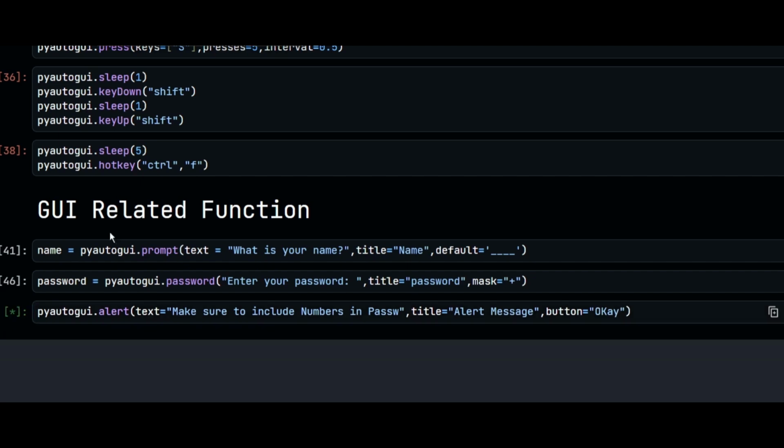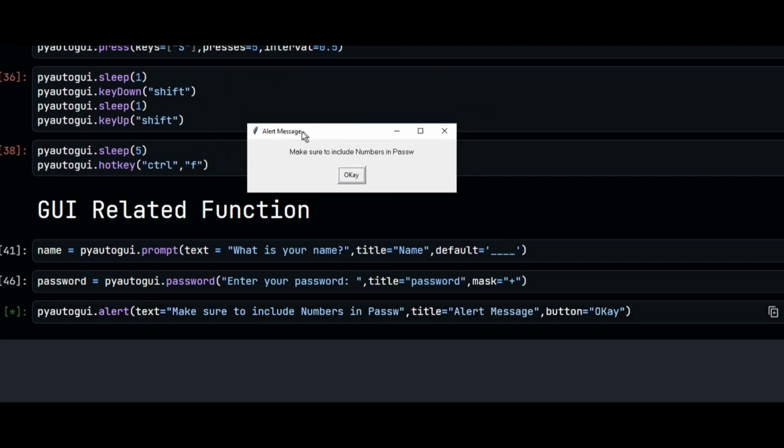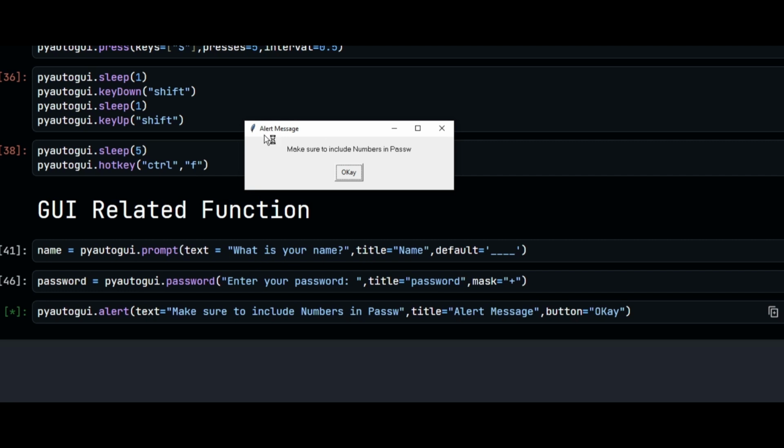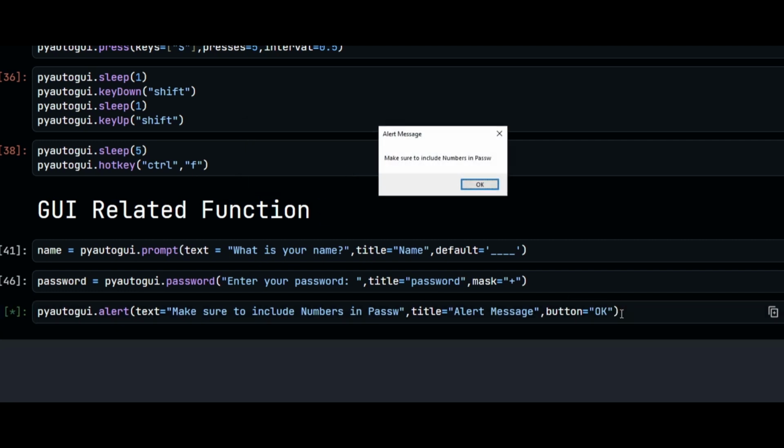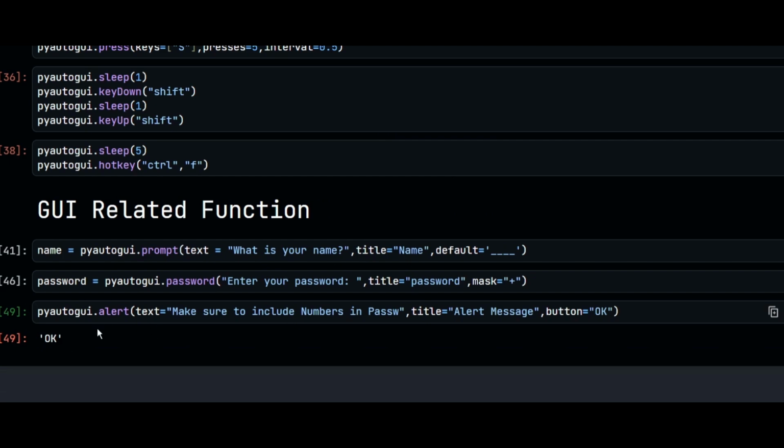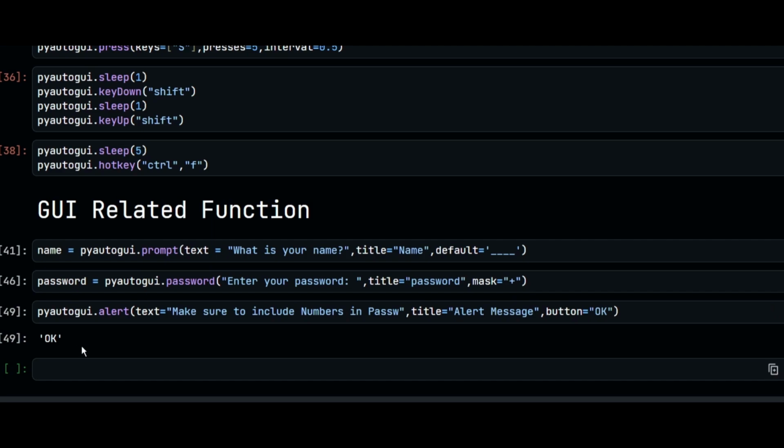So let me run this. Here you can see the output is the alert message, and in the window the title is the alert message that I wrote here, along with "make sure to include numbers in the password." And "okay" is the button. If you want to change the button to just "ok", get rid of the "a" and "y" and run it. Here you can see it gives just the OK button. So that's what the PyAutoGUI.alert method does.